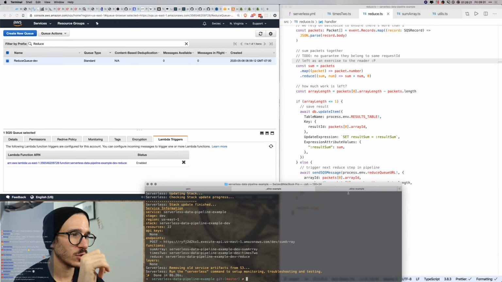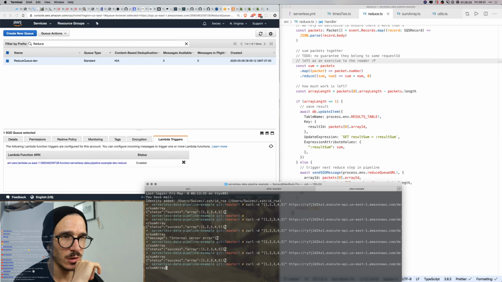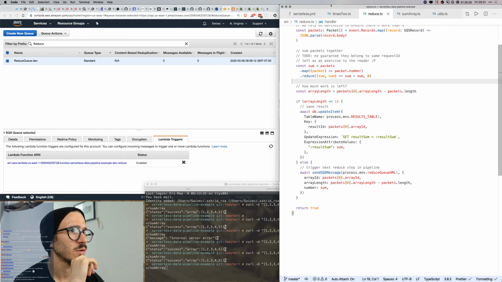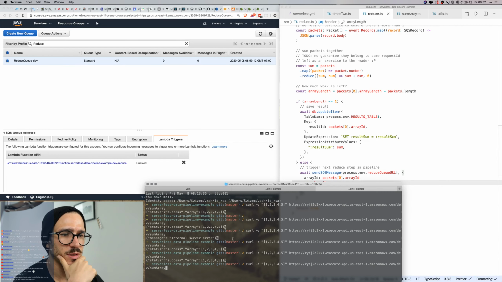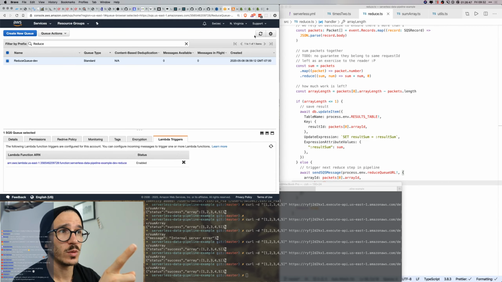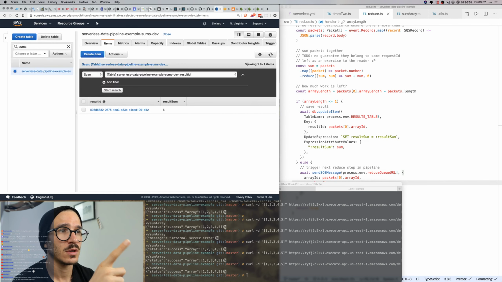Okay, now we're going to try another curl, and I think the result of this should be something like 50? No, 30. Let's see, packets array length, packets dot length. Oh, we could just do array length actually. Like that, and the number is sum, and array ID is the same. So let's run curl, and we will now get messages in flight on reduce, or maybe we missed it already. Did it already show up here? Result sum 10.